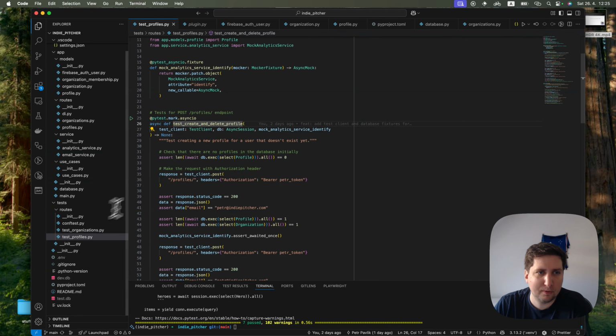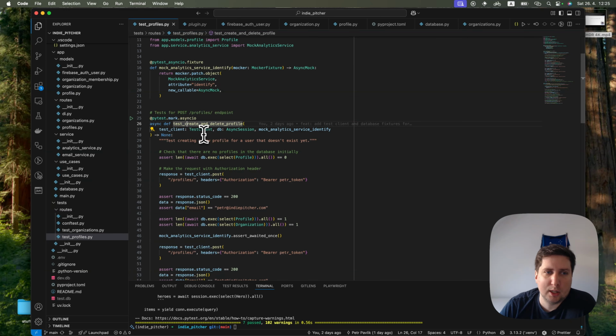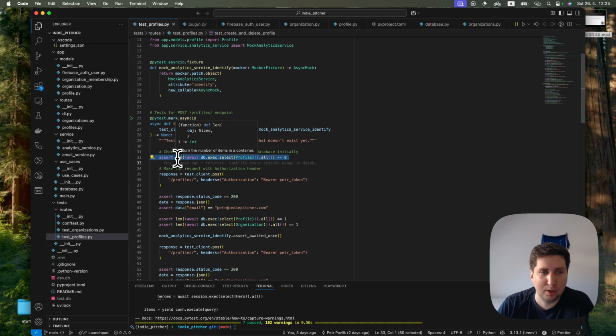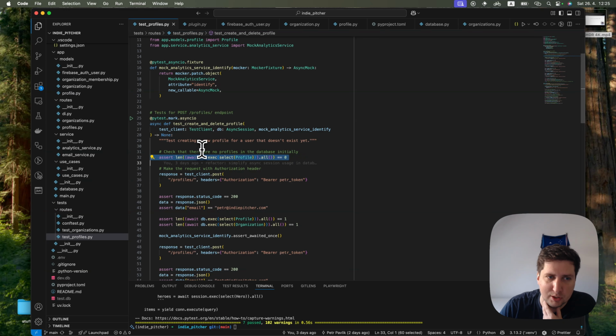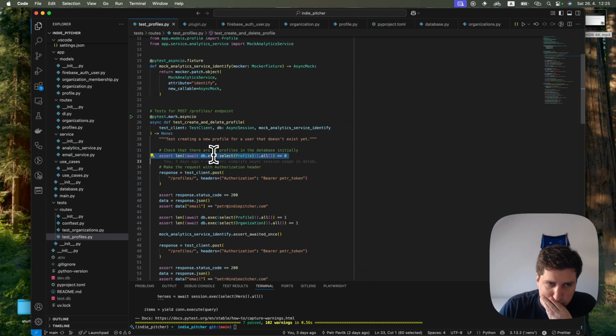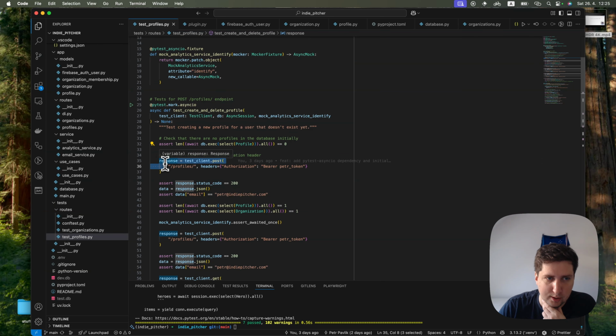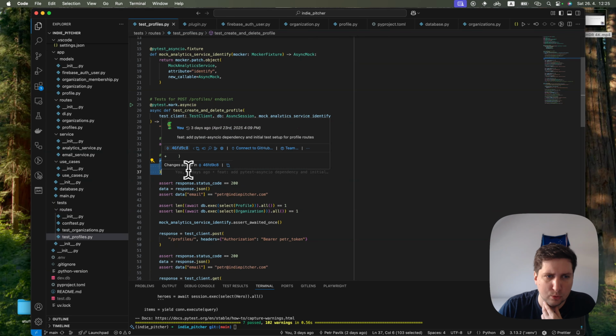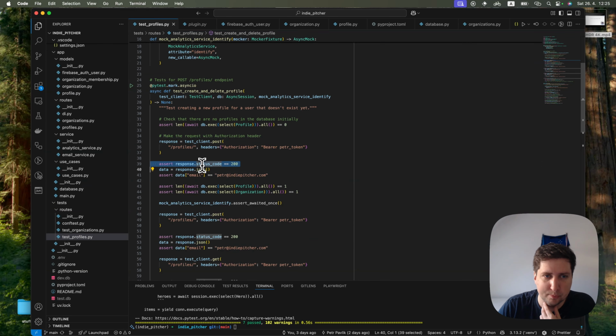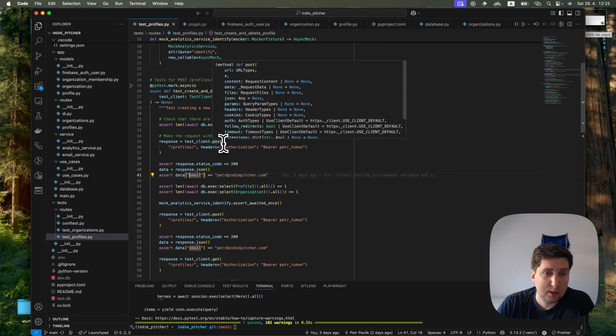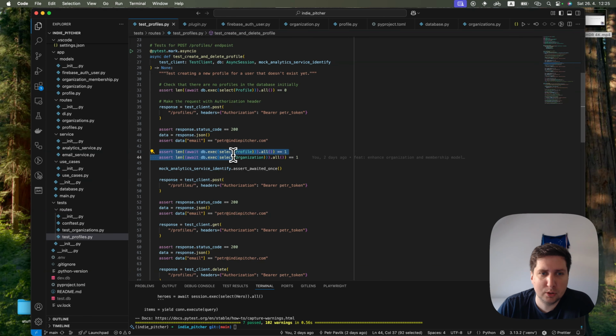I have tests for profile and tests for organization endpoints. For this profile test, I will go into details in a bit, but the high-level overview is we do a sanity check that there are no profiles currently in the database. Then we do a post request to create a profile. We check that the response returned 200 as expected, and that it returned the data as expected. After that, we go straight to the database to check that there's now one profile and one organization.